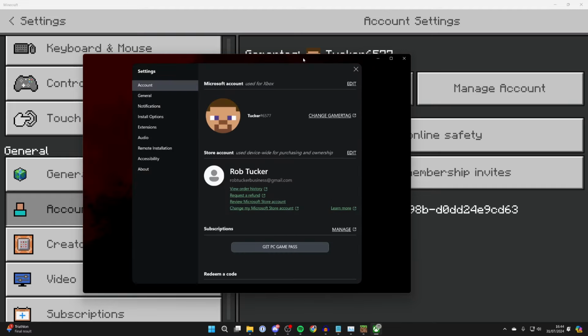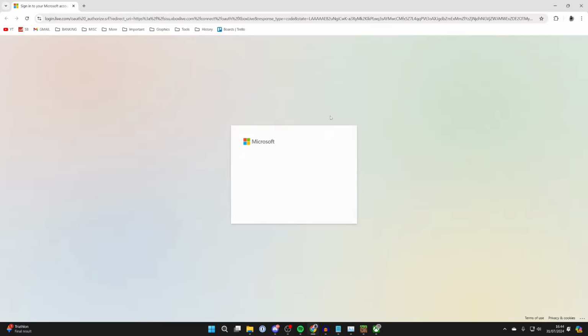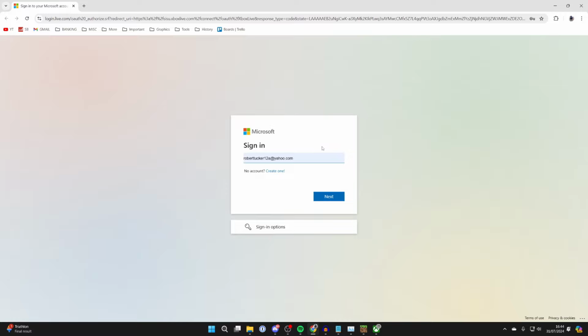And when you click on it, the Xbox app will open up. You can see your current gamertag over here at the top. And you can come over to the right and click on change gamertag. Your web browser will open up and you need to sign in.